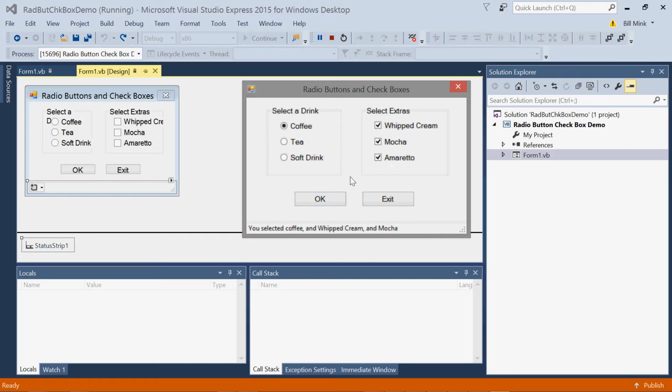If I go back and I select amaretto, okay, if I deselect whipped cream, okay, and if I select tea and mocha and amaretto, how about a soft drink, mocha and amaretto? Yuck. I don't think I would like that, but it does provide the option, I guess.